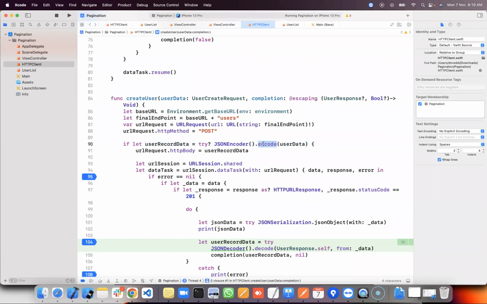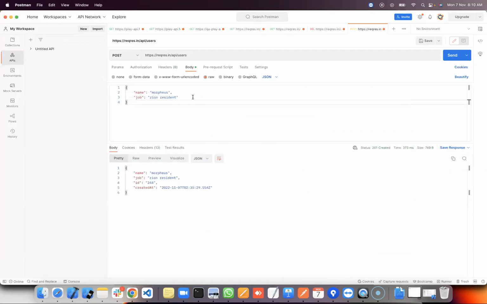The server is unable to read it. See the request first. It is body of raw and JSON.